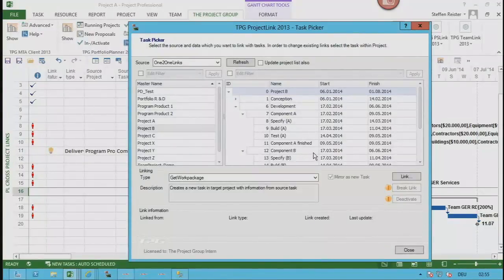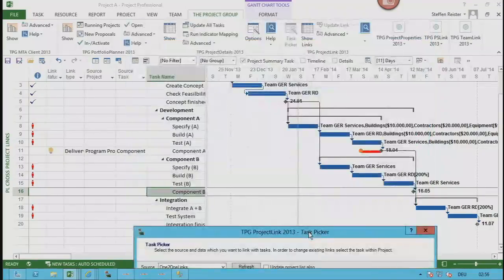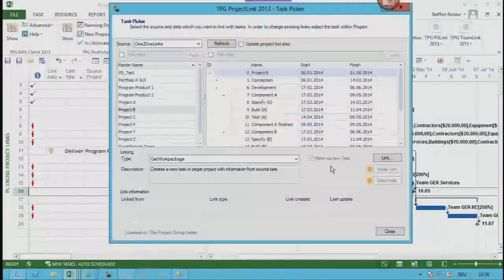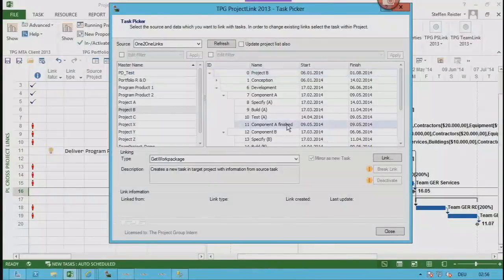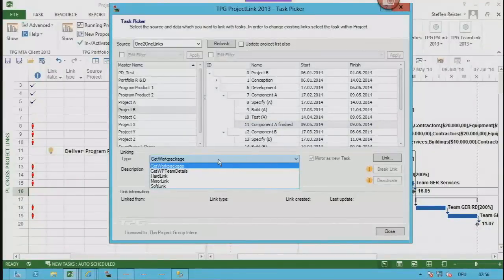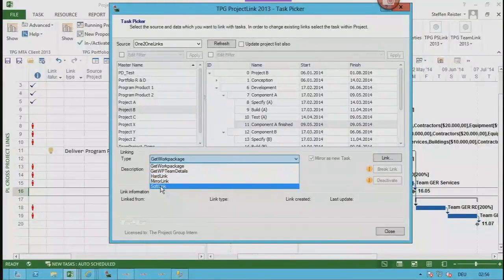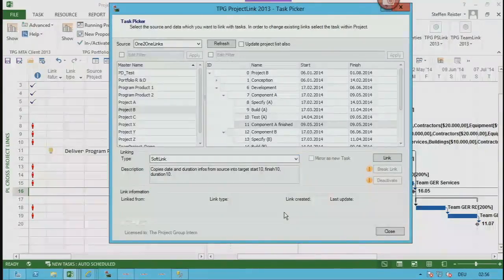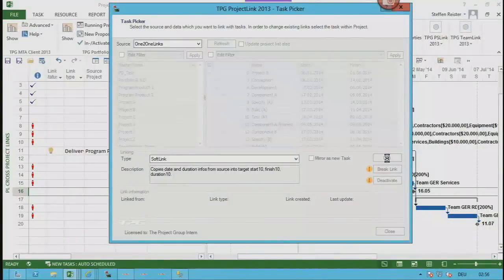But let's say I am dependent on, I don't know whether this makes sense in terms of the dates. Yeah, that makes sense. So I'm dependent on that one here. I select that one, and then I go into the link type, and I want to have a soft link. I just want to have the information when this milestone is finished. That's the only thing I want to know. So I take a soft link and link that to my selected task in the background.